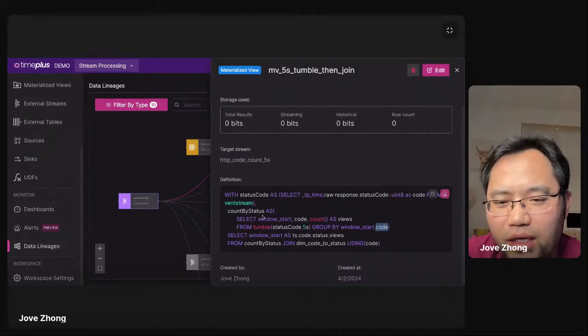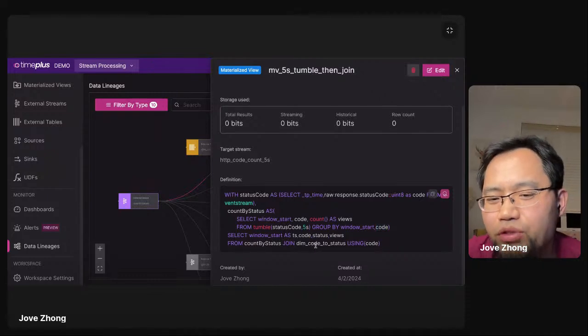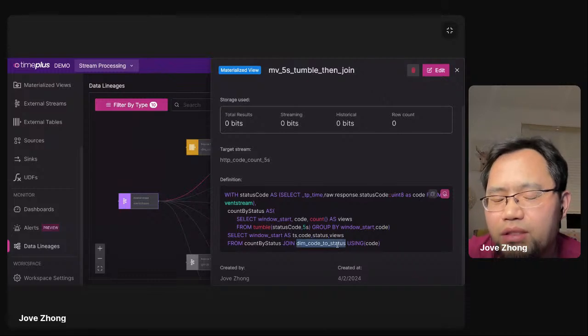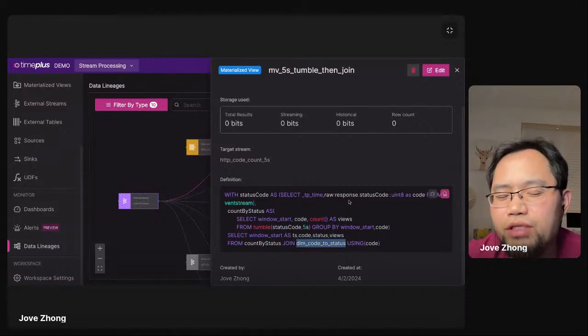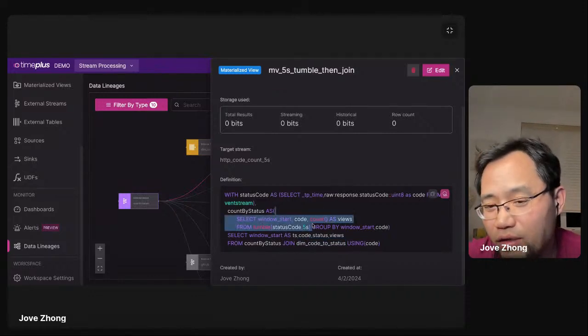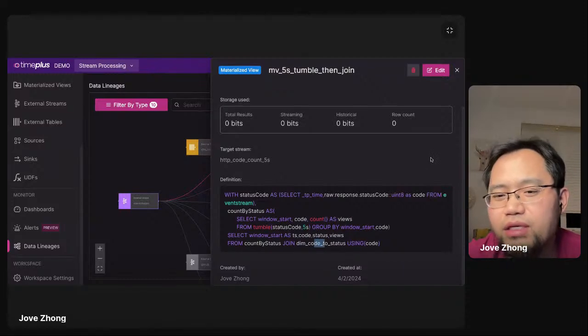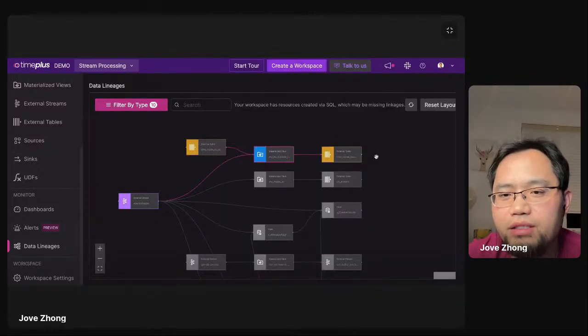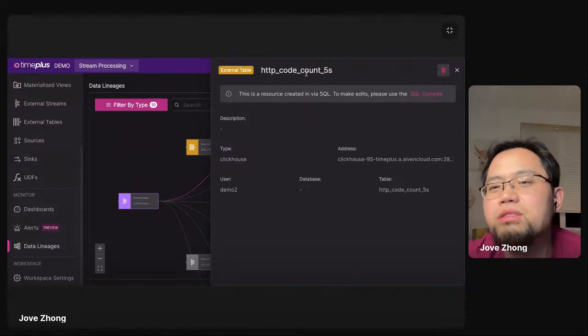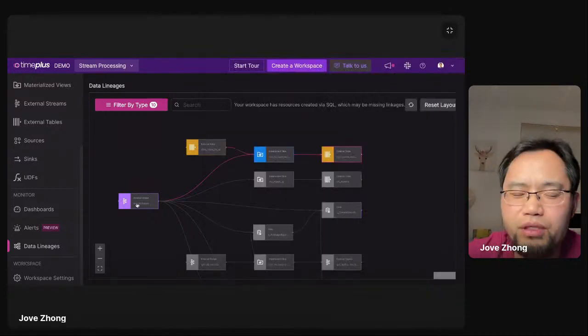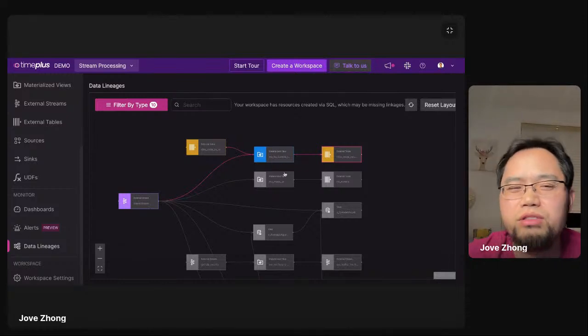join this data together with a dimension table. You see, this is dim code to status. This is a table in ClickHouse, the other database. So I can show you that you can join data in your Kafka together with data in ClickHouse. And finally, the data is sent to the other table in ClickHouse. So you can easily build your streaming ETL using Timeplus.